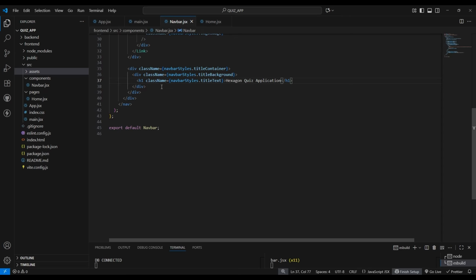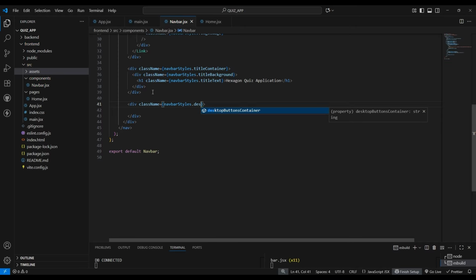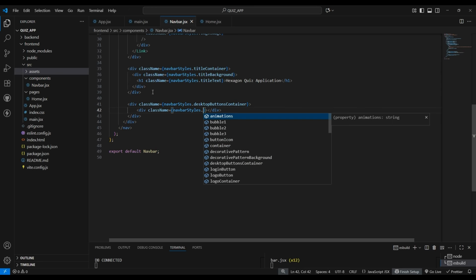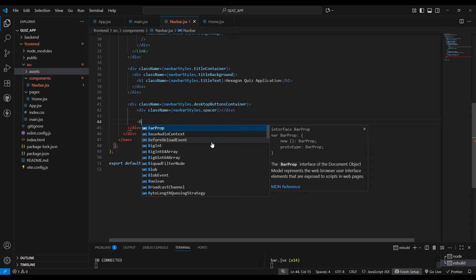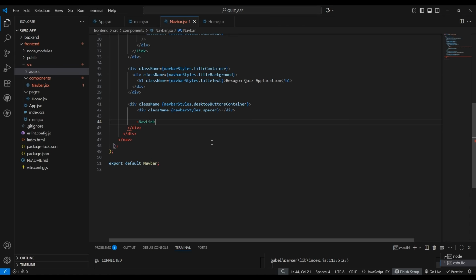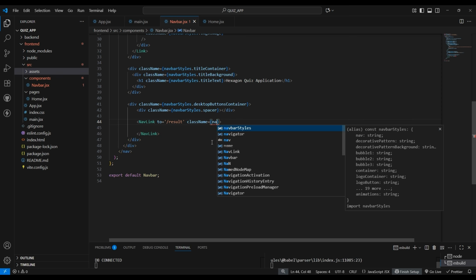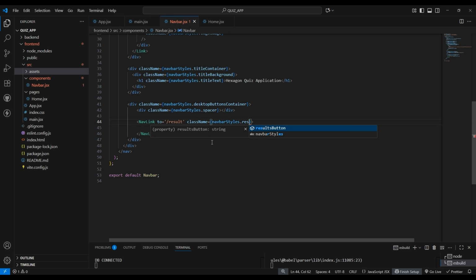So now after this, let's go back, and after this div, let's create another div tag, give class name to this div. It will be navbar styles dot desktop buttons container. Then another div tag, give class name to this div. It will be navbar styles dot spacer. So it will be adding the space from the right side. Then let's create our nav link, and inside this nav link, let's give here to property. It will be on slash result, that is this route. And for class name, we are gonna type navbar styles dot result button.